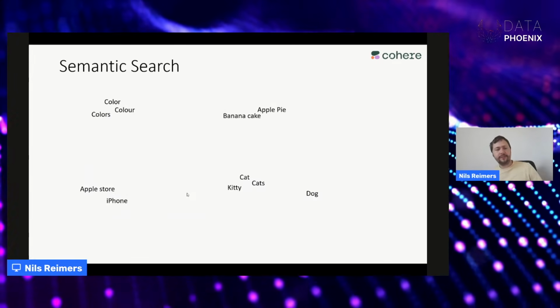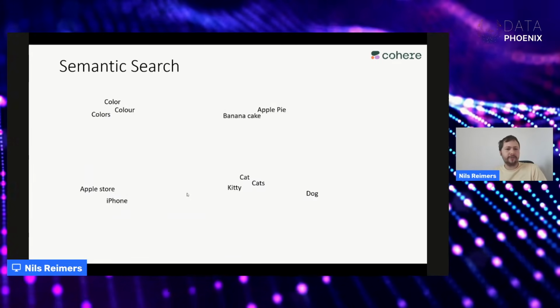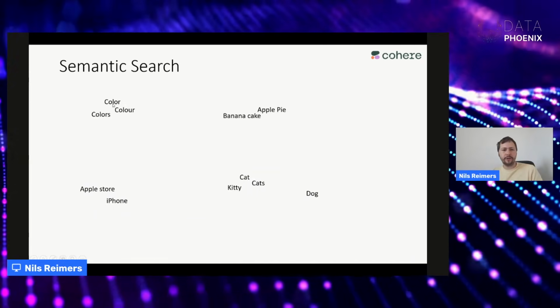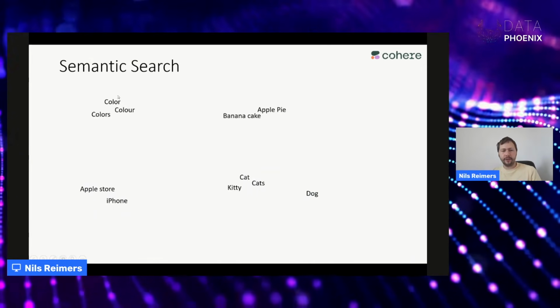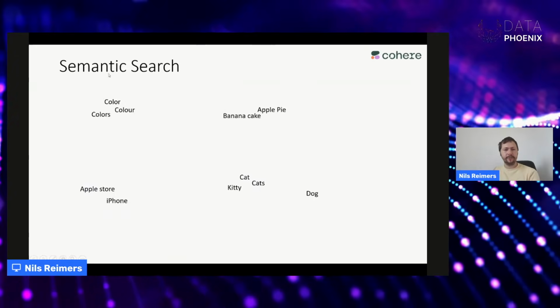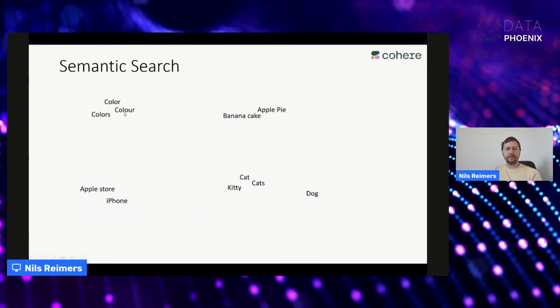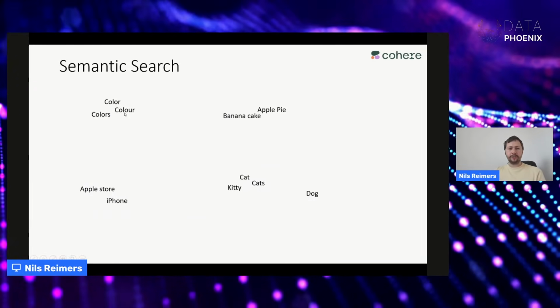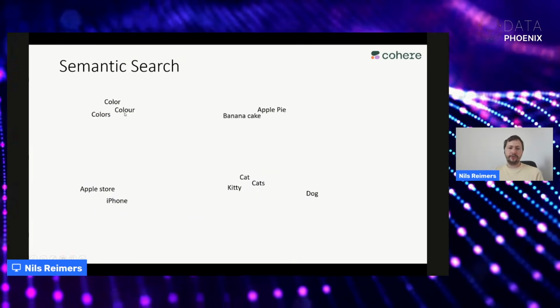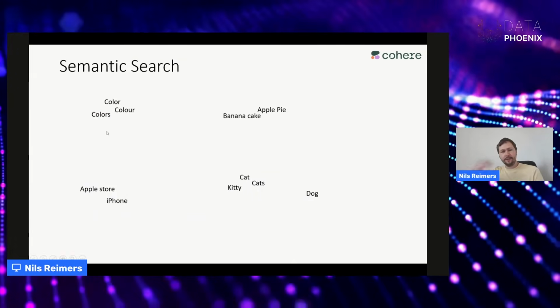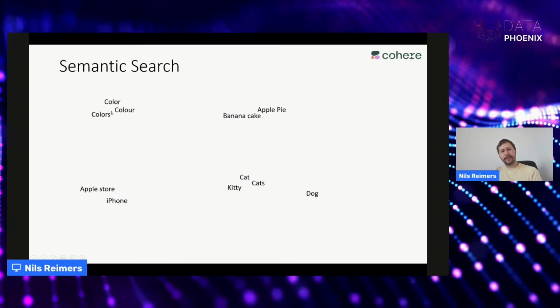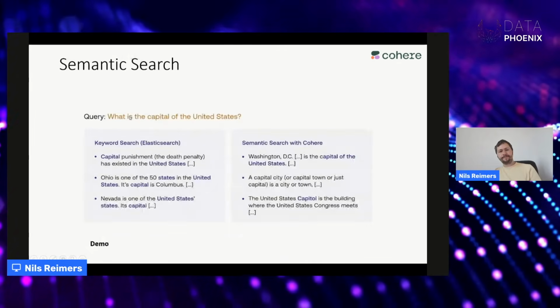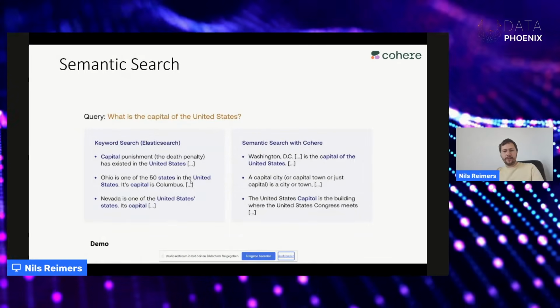And then the idea is to use this vector space for search. So if you search for the word color, you see, okay, the closest match are documents containing the word color. Second closest are documents containing the word colour in British English, and third are colors. And then you can do the search based on these distances. And how well does it work?